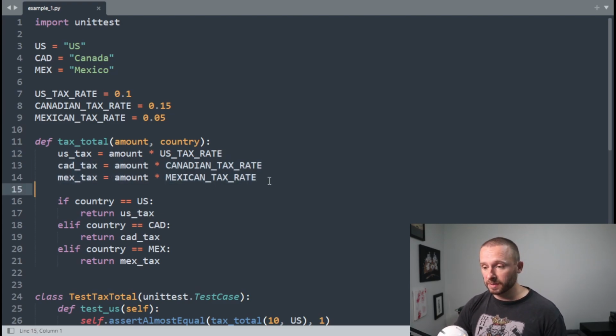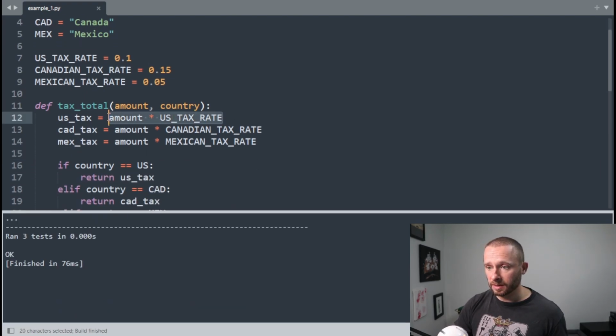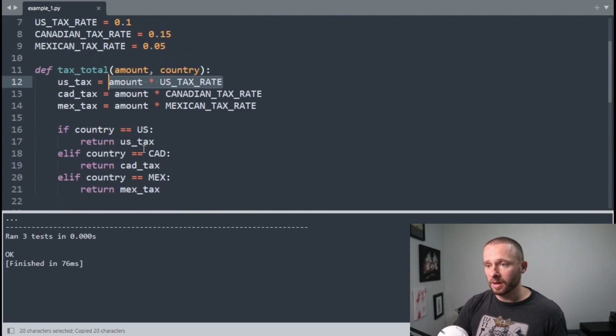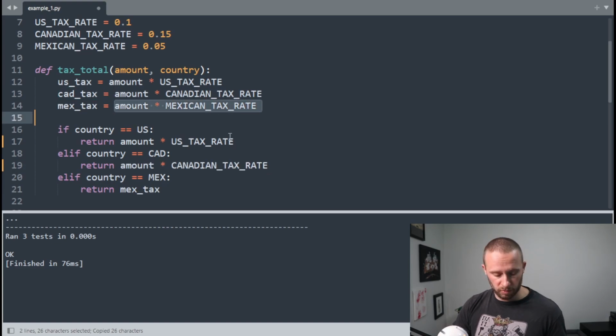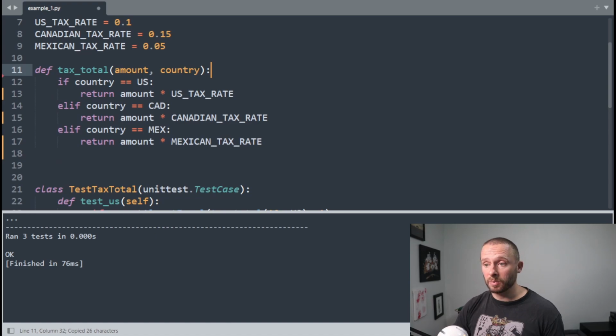First off, actually, let's just make sure I do have tests here. Let's make sure they pass. Yep, they pass. It's nothing too complex. It's just one case for each. But then we'll just move this down, move this down, move this down. We get rid of this. So now we're only computing the tax rate we need, just returning it right away. And our tests all pass.